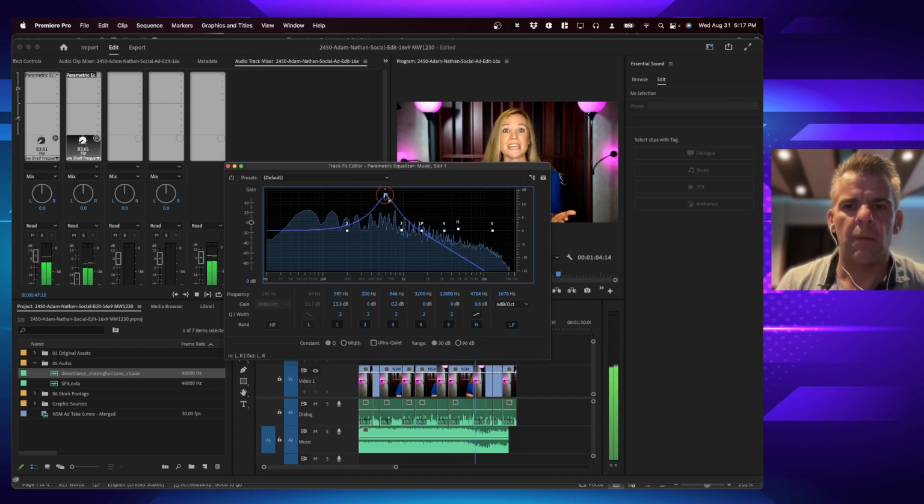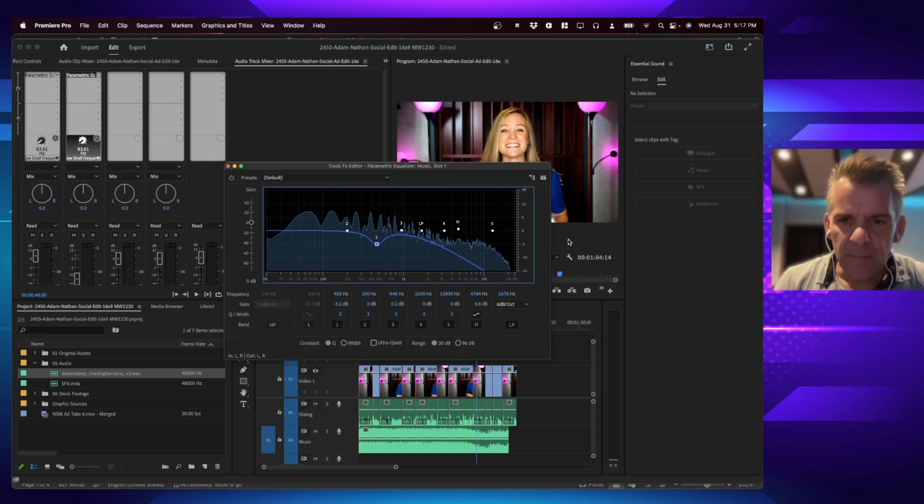All of those actually make it pretty hard to understand her. So I'm going to pull this down, and let's just pull it down maybe -5 dB. There's 0, so pulling it down to this line would be -5.